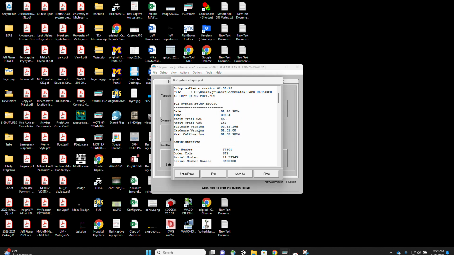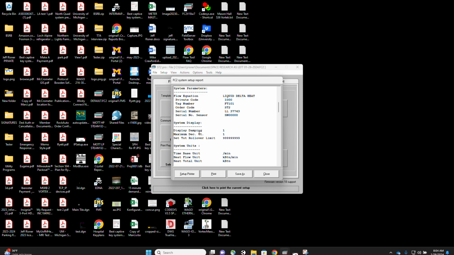Okay, so this will show all our parameters, and this private code tells you that if you try to change a parameter through the display pad, the keypad, it will ask you for a password. This happens to be 1000. There's another level, 2000 and 3000. 3000 is like the engineering level, the highest level you can get.